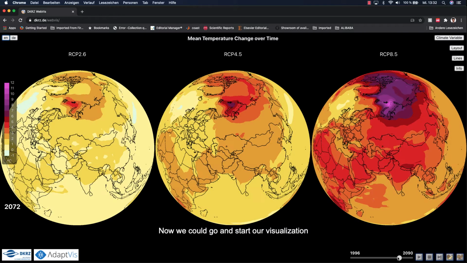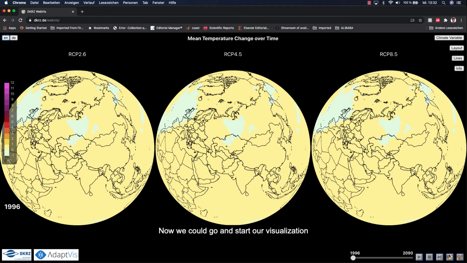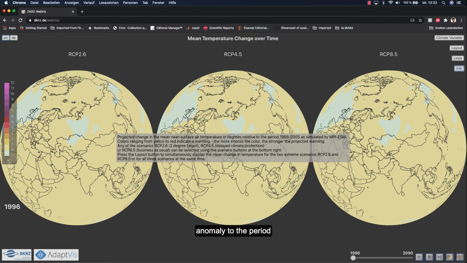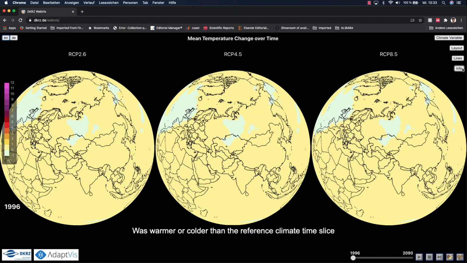Now we can go and start our visualization from year 96. Here on the left side you can see the temperature anomaly relative to the reference period of 1986 to 2005. So it is the difference between this year and the reference, showing how much this year was warmer or colder than the reference climate time slice. So I start the visualization.